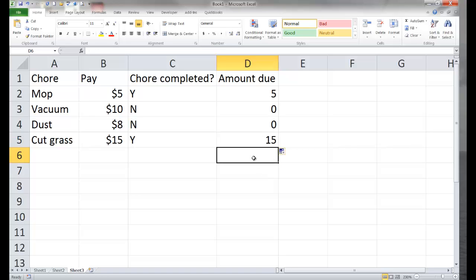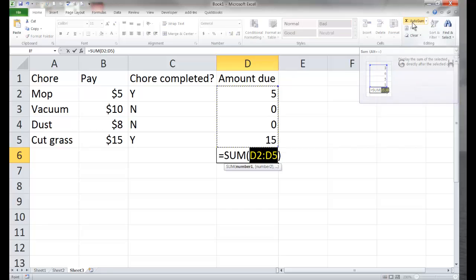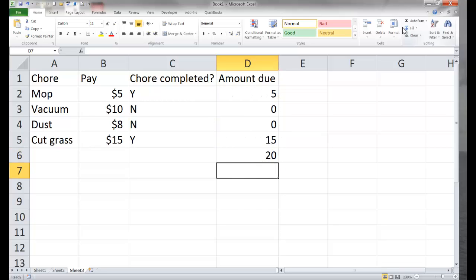The last thing I might do is come to cell D6 and insert a function to figure the total amount that we owe them. My easiest way to do that is to go to AutoSum, and it says I bet you want to add from D2 through D5, which is correct, and I simply tell it yes. I tell it enter, and it inserts my formula for me.